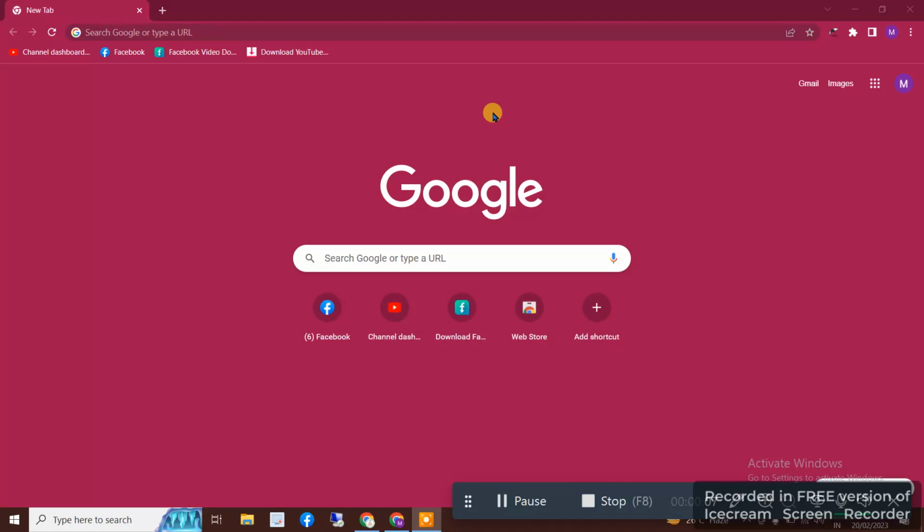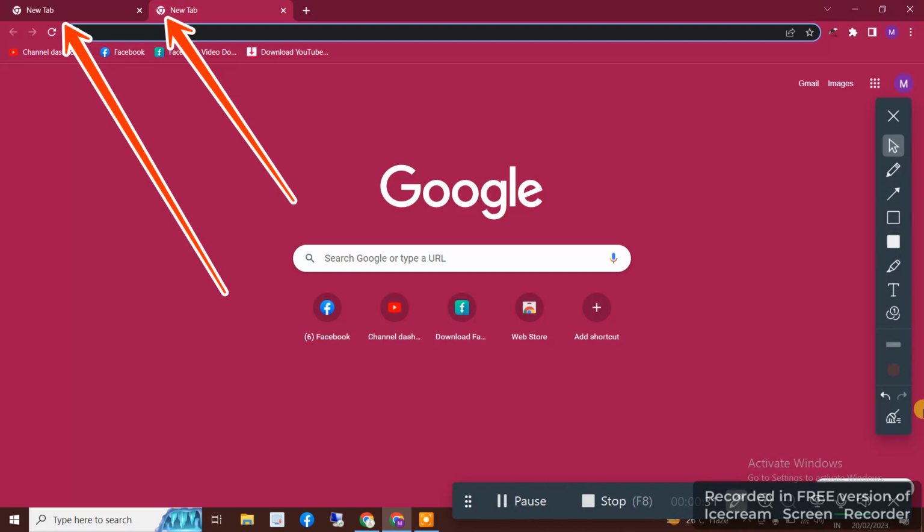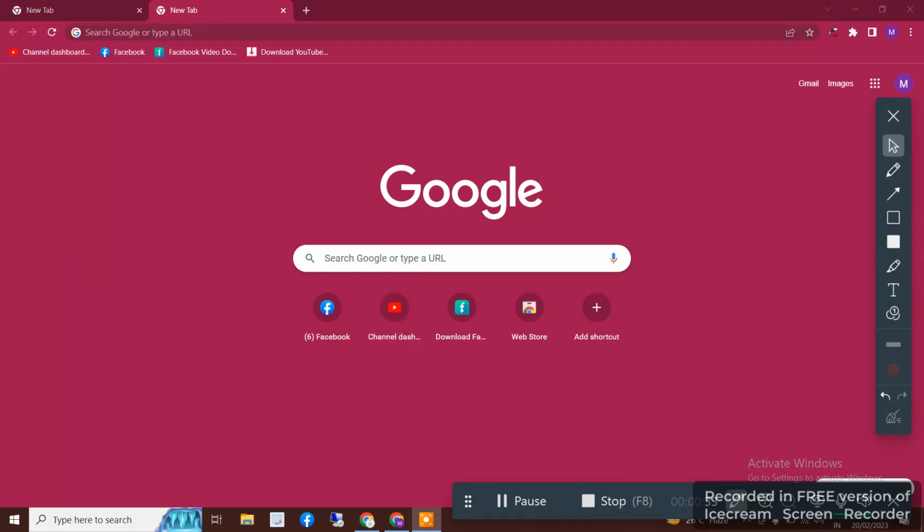So, guys, today I am here to show how to use and how to work with Google Chrome. Actually, the first section is called a new tab. I will mention it here. This is a new tab, and if I click on the plus section, it also makes a new tab. It means these all are new tabs, okay?